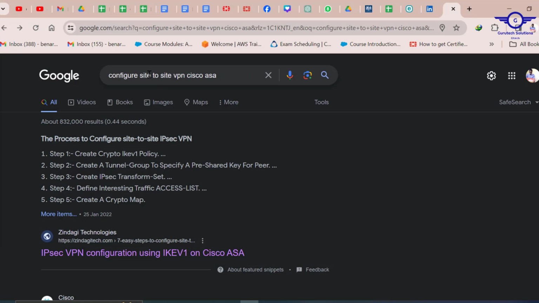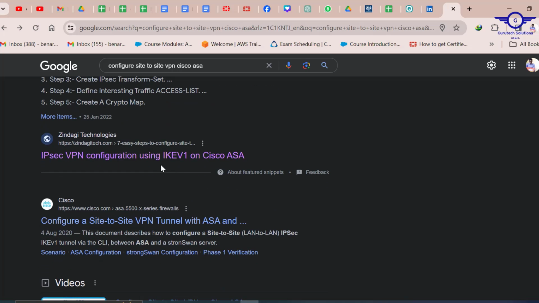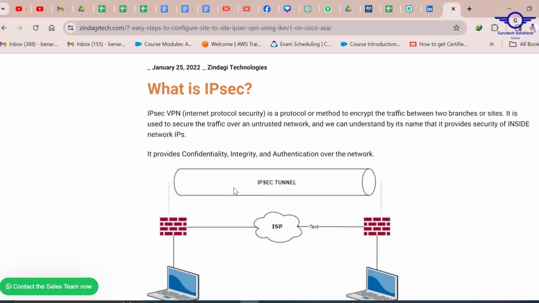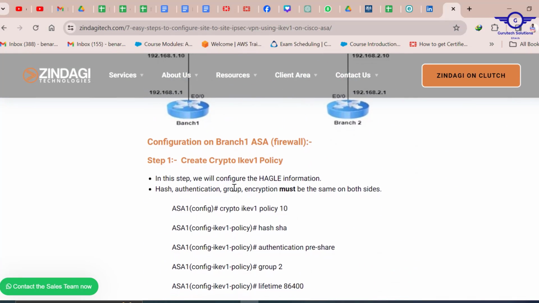Just type configure site to site VPN Cisco ASA. Then you will find the first link here: IPsec VPN configuration using IKE version 1 on Cisco ASA. Then just click it. So this is the site that is going to guide you on how to configure IPsec VPN step by step.